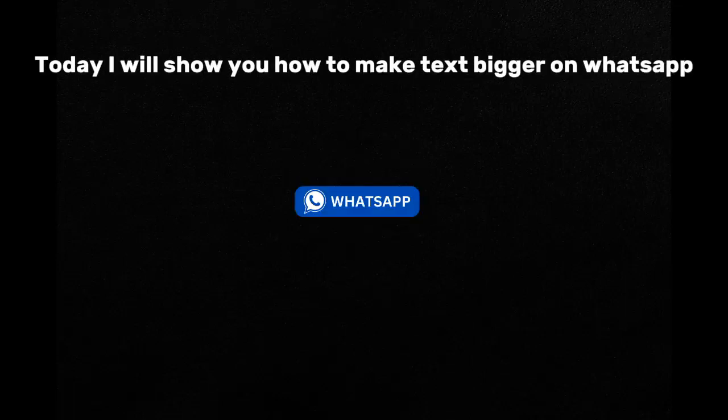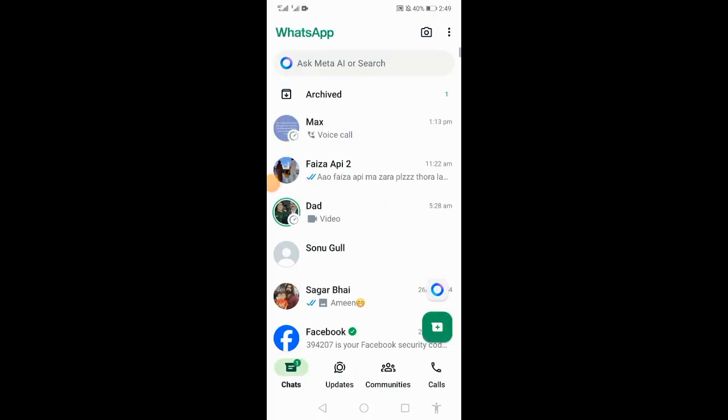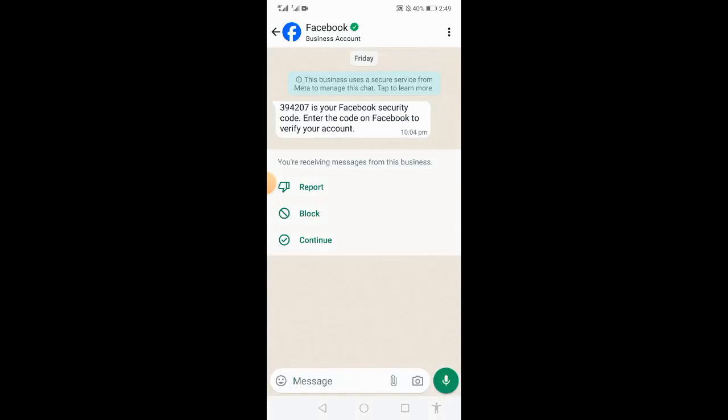Today I will show you how to make text bigger on WhatsApp. Stay tuned. So carefully see how to make text bigger on WhatsApp. So go and open any chat, like Facebook. So these are the texts, they are normal and small.